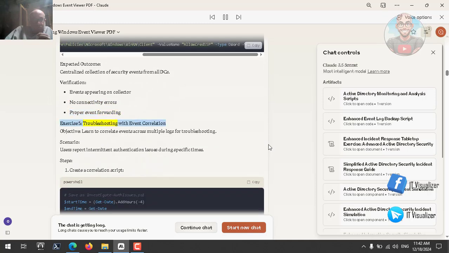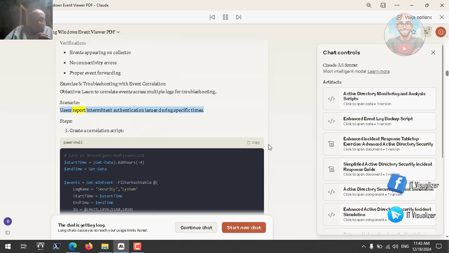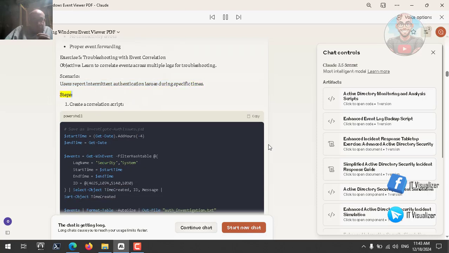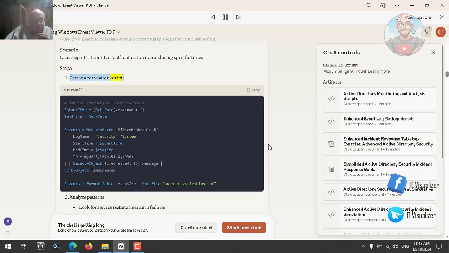Exercise 5. Troubleshooting with event correlation. Objective: learn to correlate events across multiple logs for troubleshooting. Scenario: users report intermittent authentication issues during specific times. Steps: create a correlation script. PowerShell. Copy.